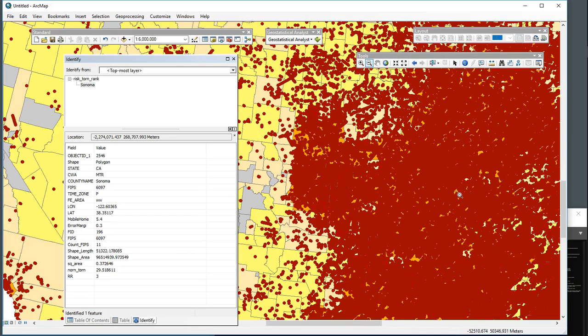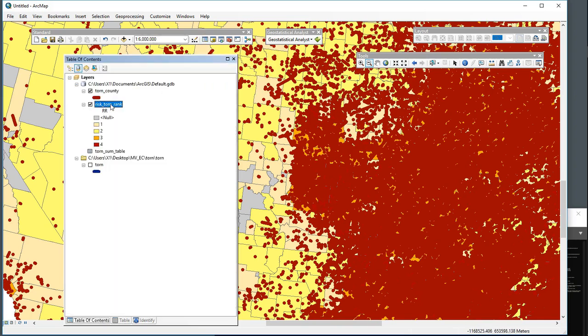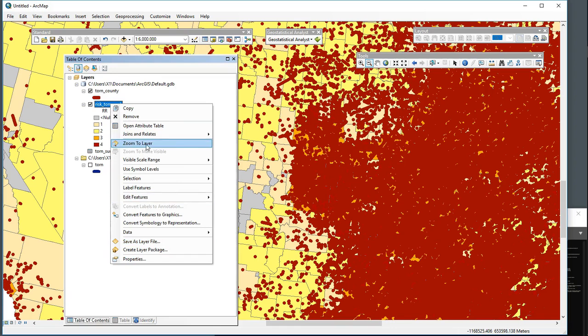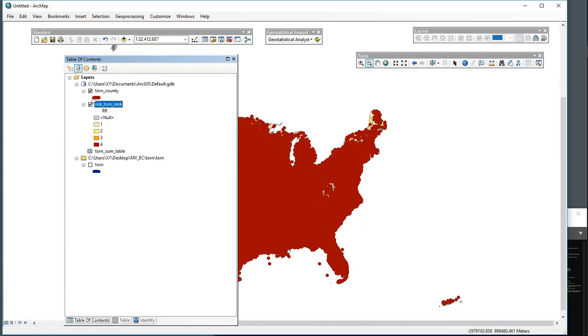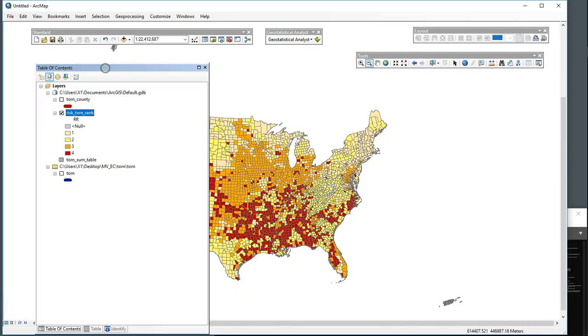And it also happens on the East Coast too, in a few instances. So let's zoom back out here. And let's take a look at a couple other instances too.